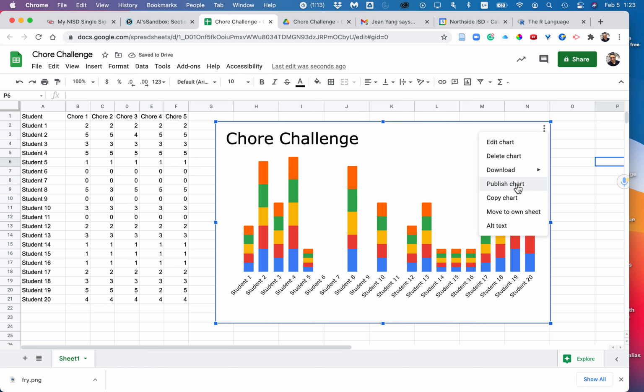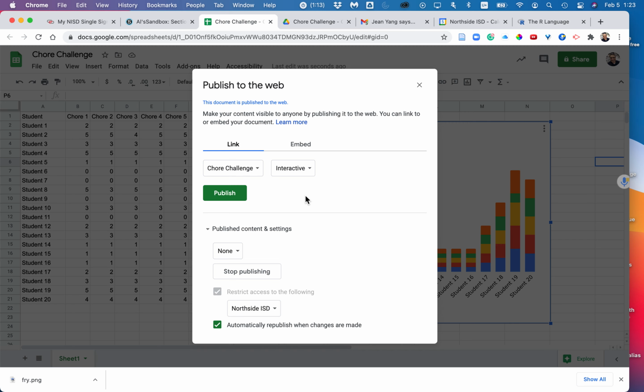Going back to what I really wanted to show you: 3 dots, publish the chart. Now you get some options. You can either link it, like if you're going to hyperlink it, or you can embed it. What I want to do is embed it so that they can see it. I thought you got more choices from the link, but actually you get the same. So I'm going to go into embed. Click on embed. It's selected because of the blue line.